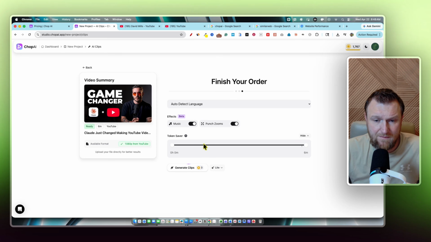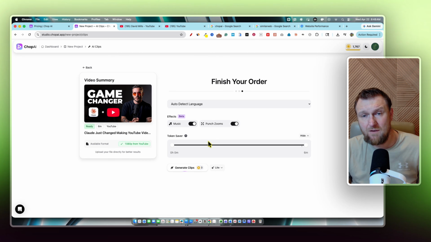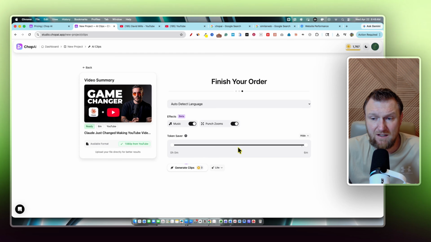You can actually trim this. If there's only about 3 or 4 minutes of the video that you actually want to edit, then you could go ahead and fix that by selecting the cursor right here if you wanted to. And then you have the generate clips, but right here there's a little drop down, and you can actually go to the pro version, which I'm going to do.